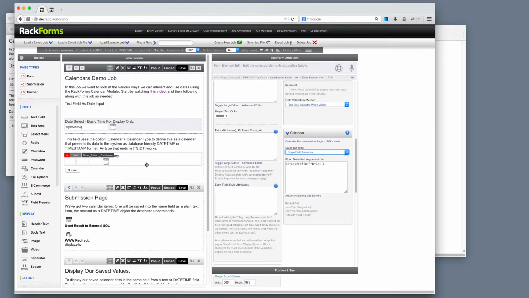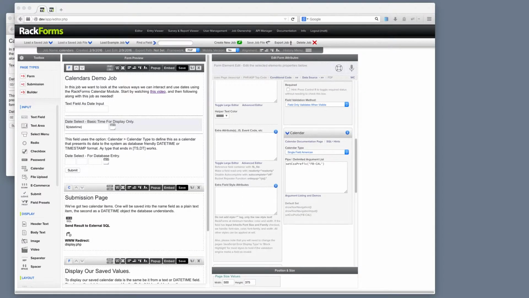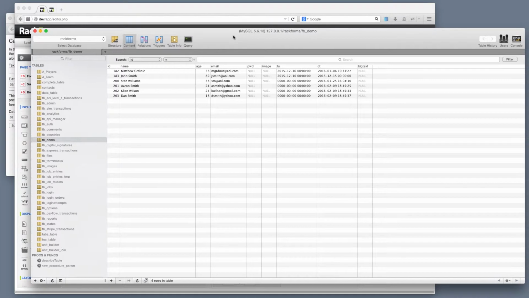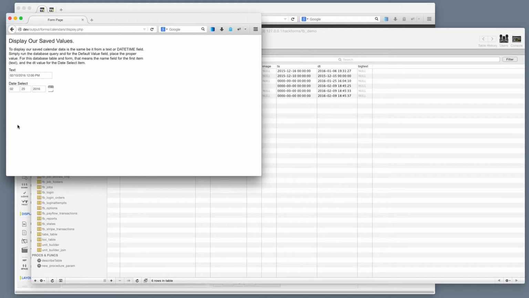However, if we want to save to a date time or timestamp field, we have one of these TS or DT values, and you'll notice we actually have one for each formatting of a calendar: American, European, and German. When we submit these, let me pop open my database application here, they will actually be saved to these custom fields in the database. So let's go ahead and take a look at what happens when I submit this. Here's the table it's going to go to, FB demo, and let's just submit this through.